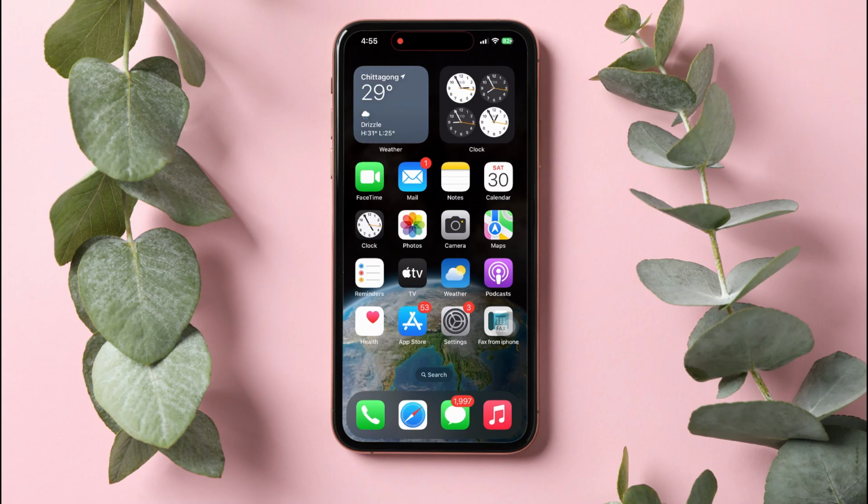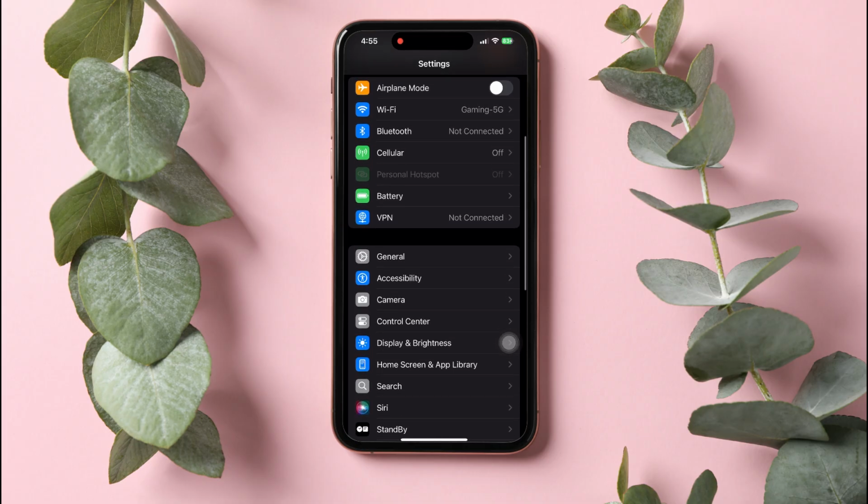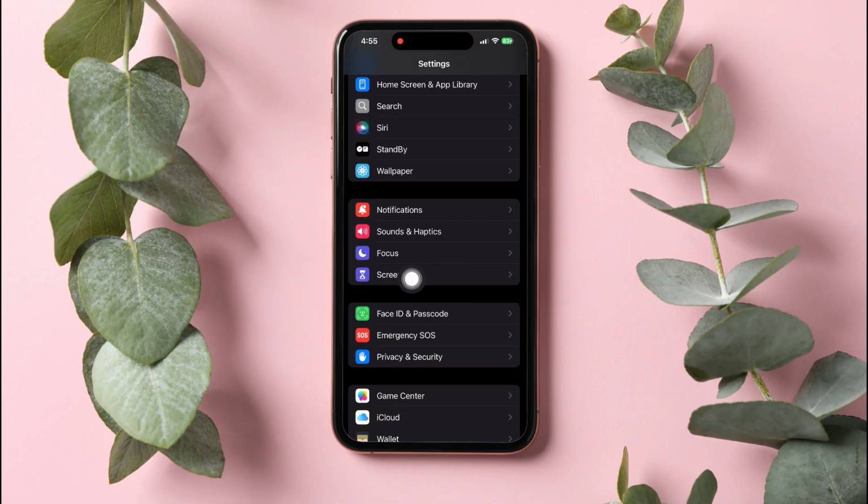How to stop in-app purchases on iPhone. To stop in-app purchase on iPhone, you first need to go to Settings. You are now in your Settings page. Here, scroll down and tap on the Screen Time option.